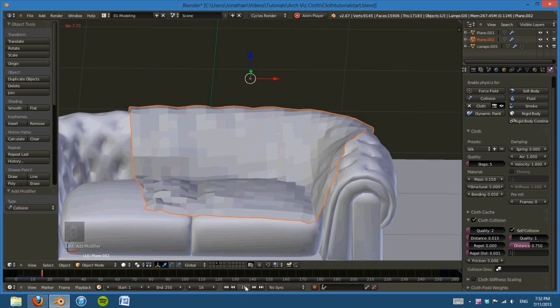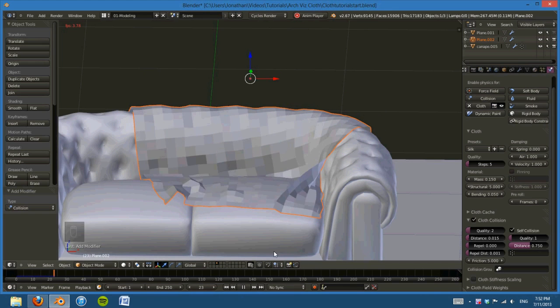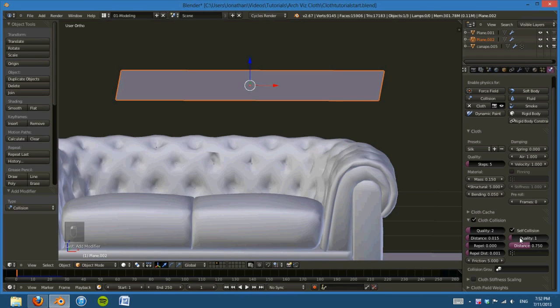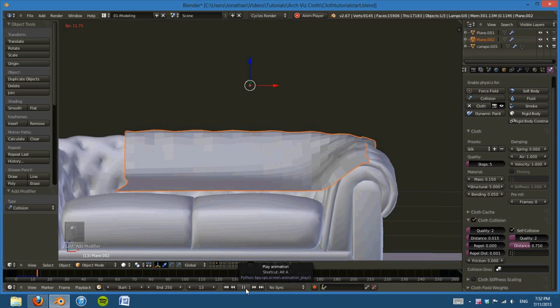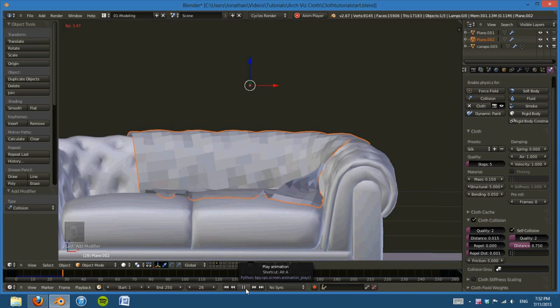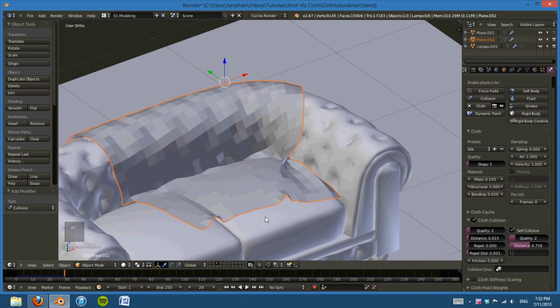So you can play that back, and it looks like it still does that a little bit in the corners right there. So I'm going to take the quality up to 2. Okay, it looks like we are doing just fine.